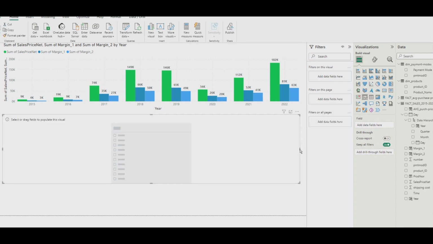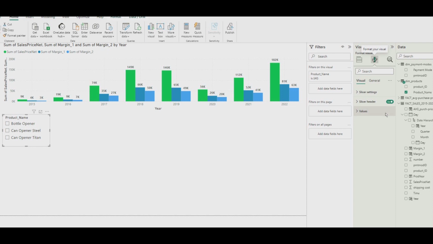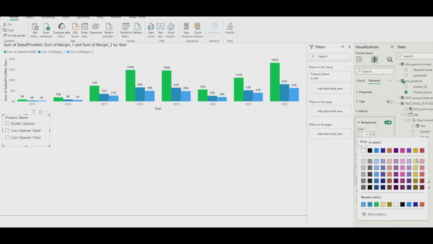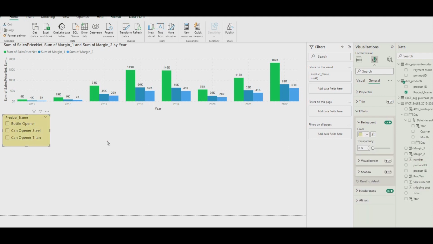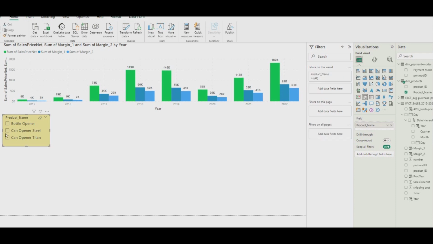Put a filter for product name. And make this very distinguishable. So I'm going to give it a background so it can be clearly seen. Okay, it already takes effect on that visual.